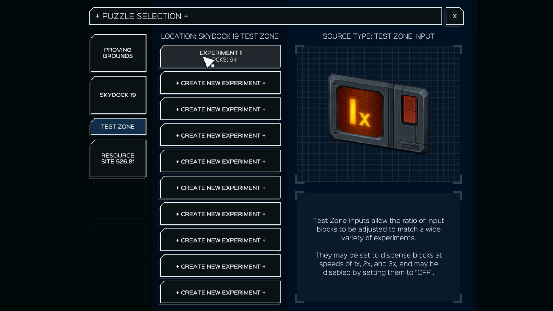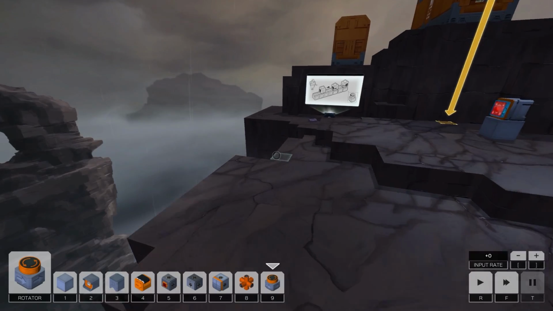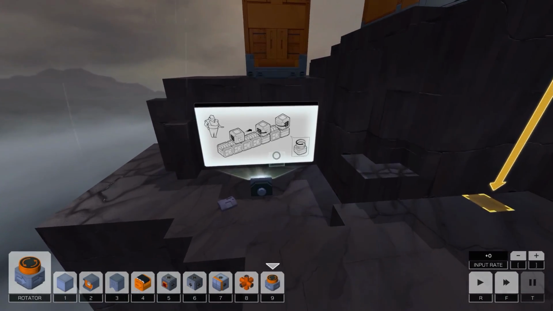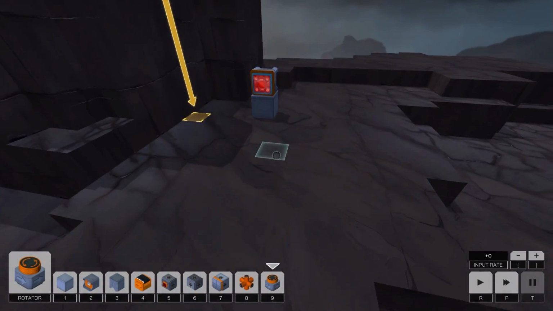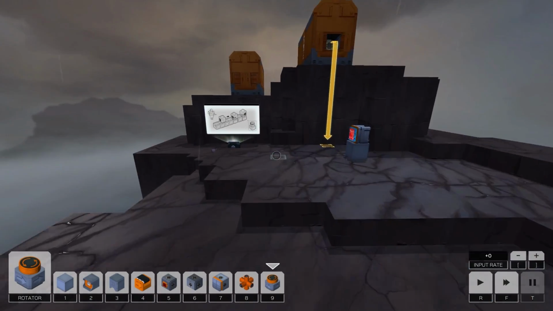So I had just built those gates there in the test zone. But let's go to this resource site, and we're building an optical sensor array. Alright, so we're in some sort of new mountain world terrain type. We have a new block here. We've got the rotator block, and we have to make this product here.